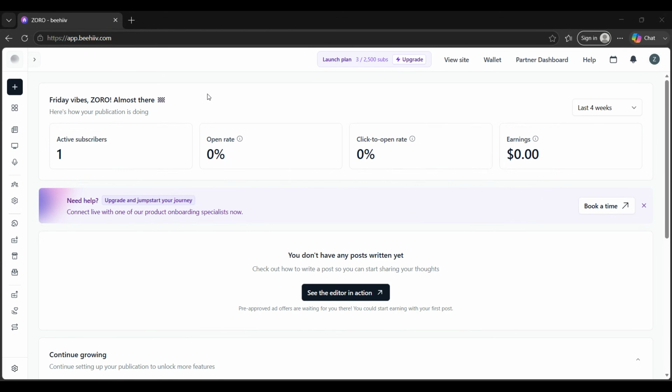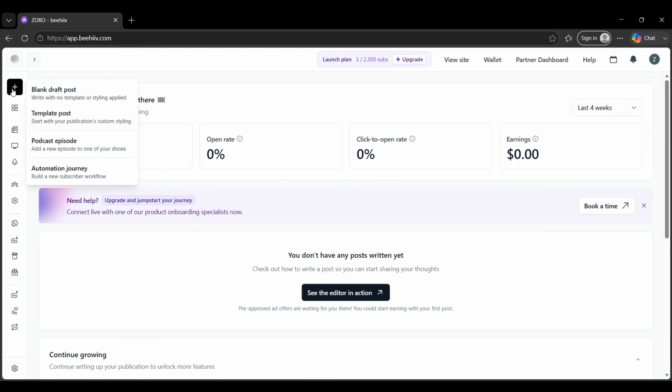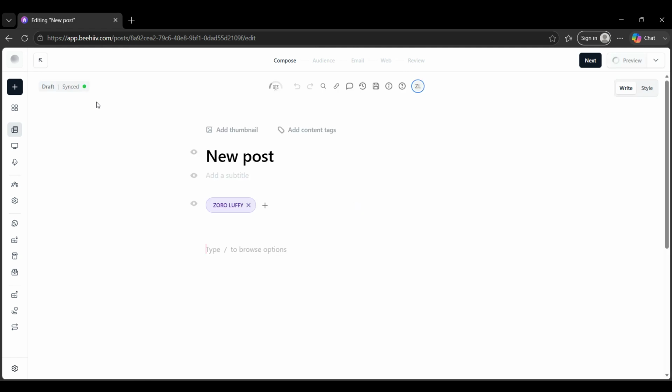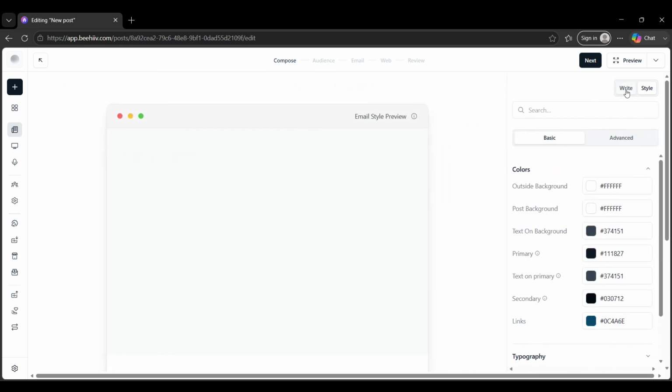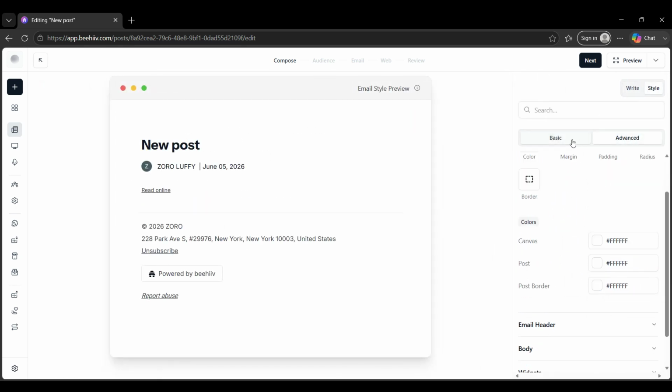First, log into your Beehiiv account. Once you're on the dashboard, look for the Start Writing button and click it. This is where your post creation process begins. Beehiiv will then give you a choice between starting with a blank draft or using a template. If you want full control over the layout and content, a blank draft is usually the best option. But if you want to save time and get a head start, a template can be really useful too.